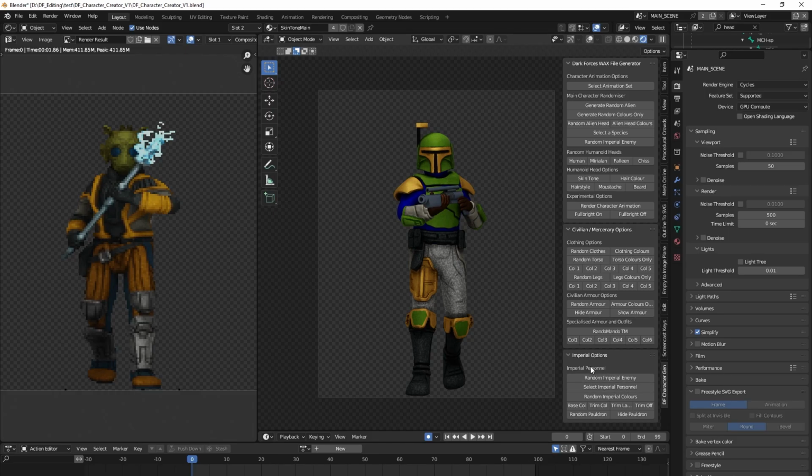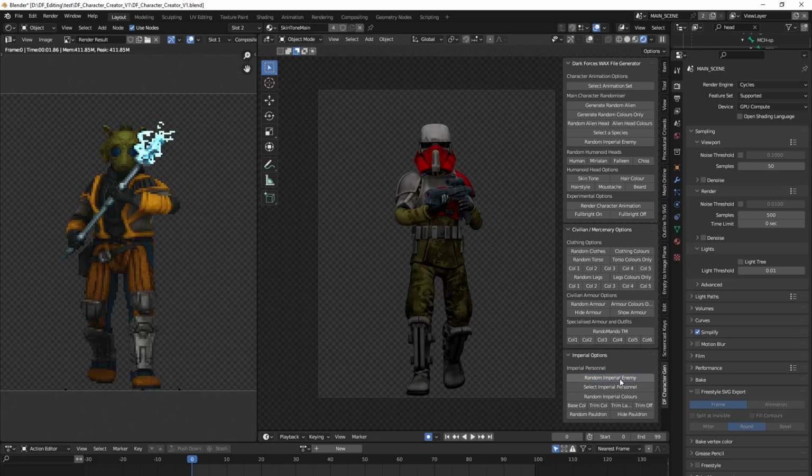For the Imperial options, we can select a random Imperial here. So we've got a Juggernaut pilot, and he's got some red trim on his armor. This is because the mesh of each Imperial type will stay the same, because it's a pretty standardized uniform. But just to give them some variation, you can change the base color of each trooper, which will change the amount of grunge, obviously the base tint. You can then change the color of the trim on the armor.